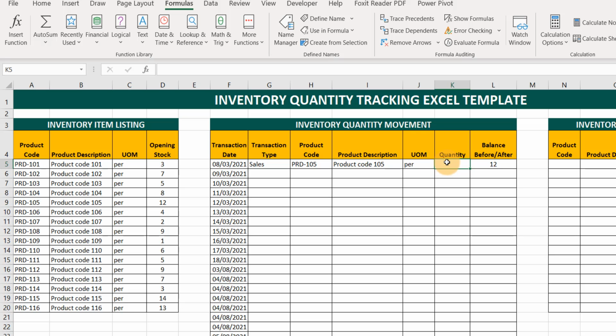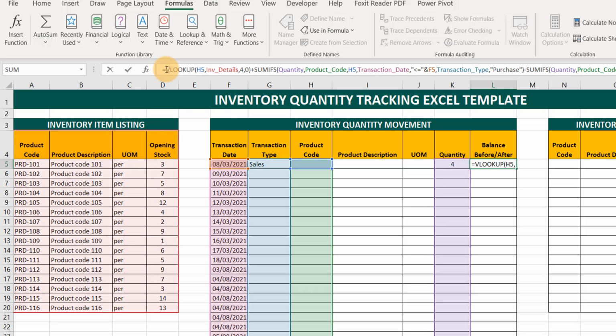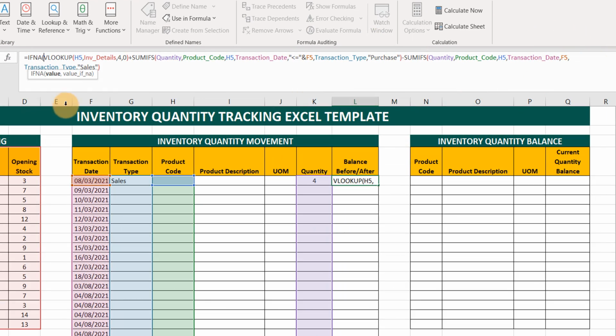Right. Let's say I want to sell 4. Watch what happens. You see, immediately it shows you the balance after the sales. Did you get that? So what we'll do now is, if there is no product here, it gives us an error, and this is what we don't want. So all you need to do is wrap the IF and IFERROR function around it. I'll open this, then just return empty and close. That's it. Good. So our formula is good.